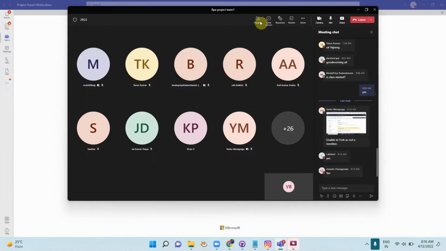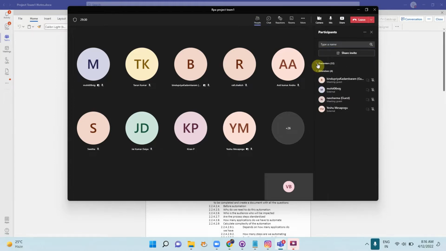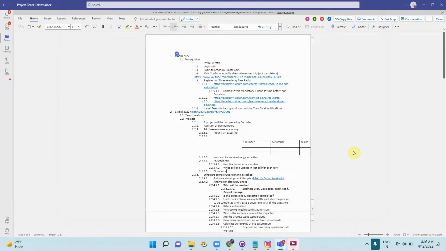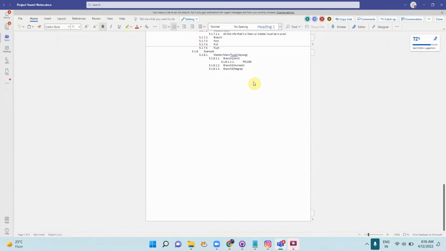Now how many members do we have in the team? In the meeting, we have 32 members as presenters, and 4 members. So altogether, it's 36 members. Now, for all 36 members, we need to make sure that there is some code that is written by all the members. But as a project manager, how will I assign tasks to all these members?